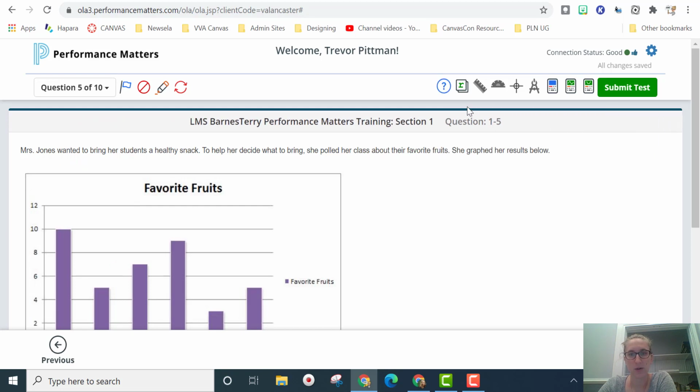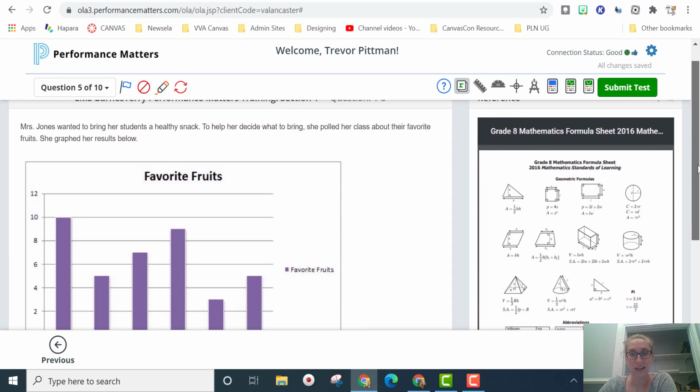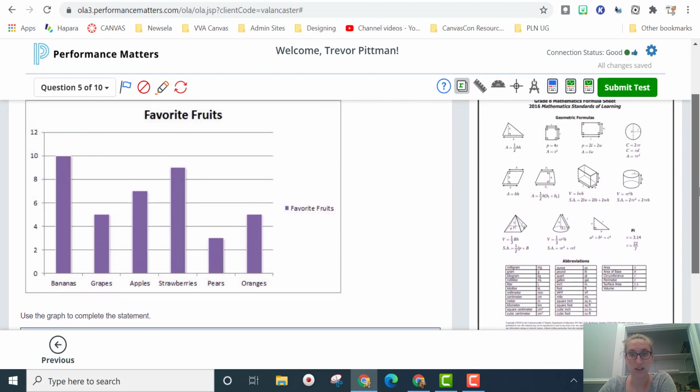The first tool that we're going to go ahead and talk about is this box with an R inside of it. That means that it's a reference sheet. This is some kind of document that your teacher has uploaded for you to use during your test, or it might be a website for you to also use during the test. Most of the time, your teachers might upload a formula sheet or might add a link to the Desmos testing calculator specific to Virginia. Right now, for this test, if I open up this reference sheet, I see that it is an 8th grade math formula sheet.